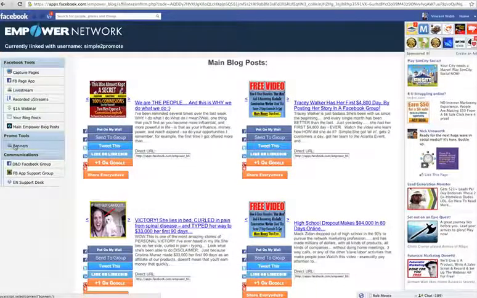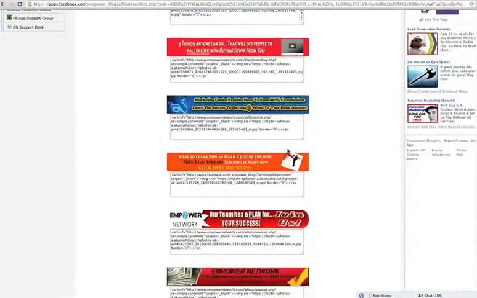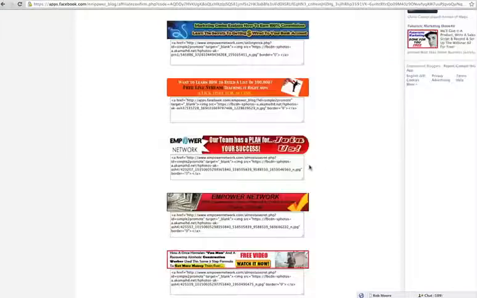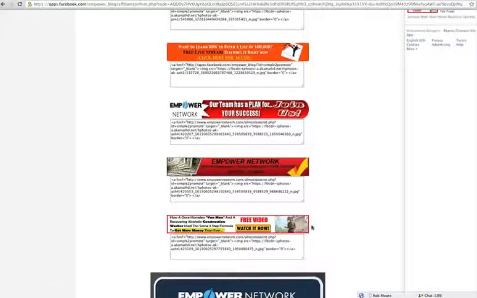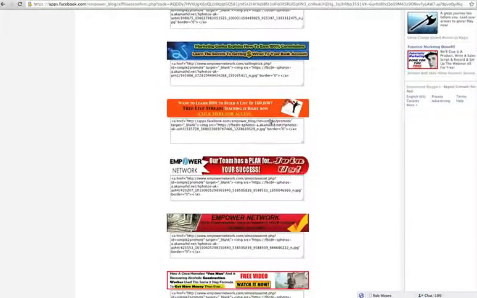The next one is an easy one, just banners. These are some banners. I made a bunch of these. Other ones I found in the Empower Network group. Thanks to everyone who contributed to this. And basically it's just each banner, and then below it is just some HTML code.